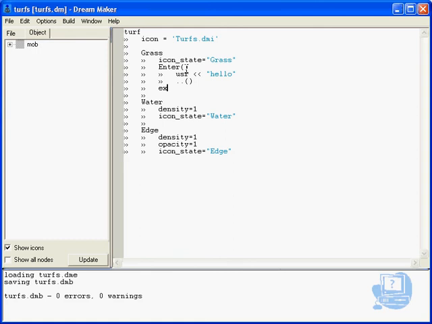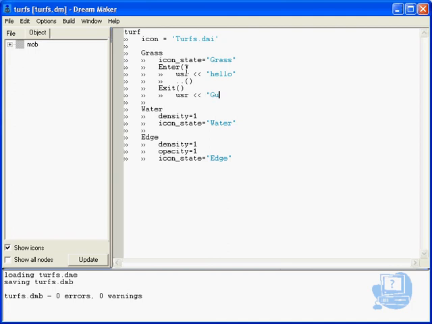And then I'm going to do the same with exit, again another capital. I'm going to go user, goodbye. And you can stick in whatever you want, but that's it. That's enter and exit. Now, there's entered and exited.